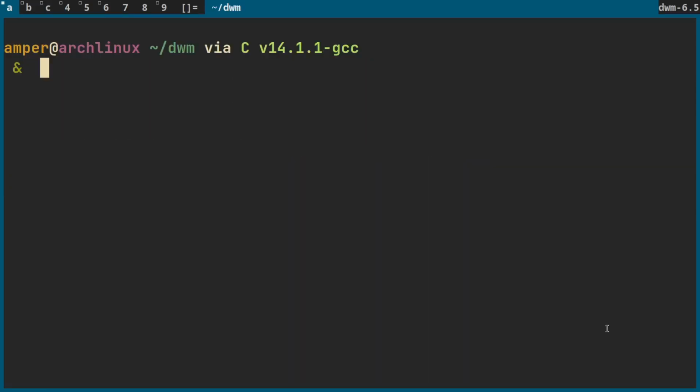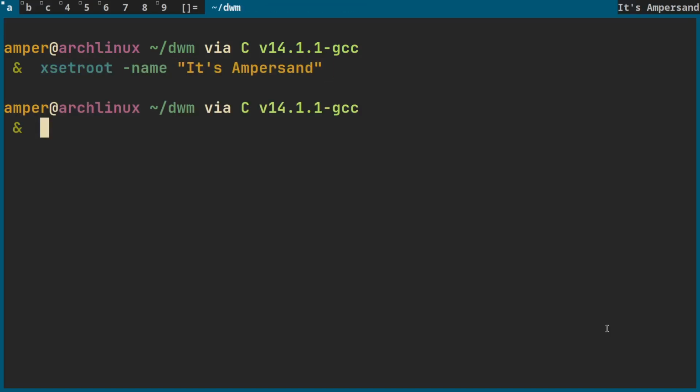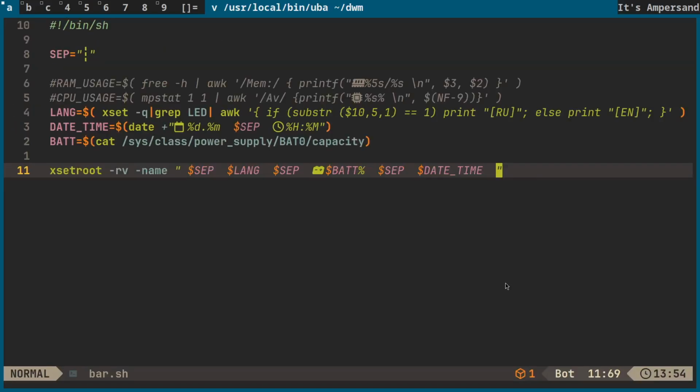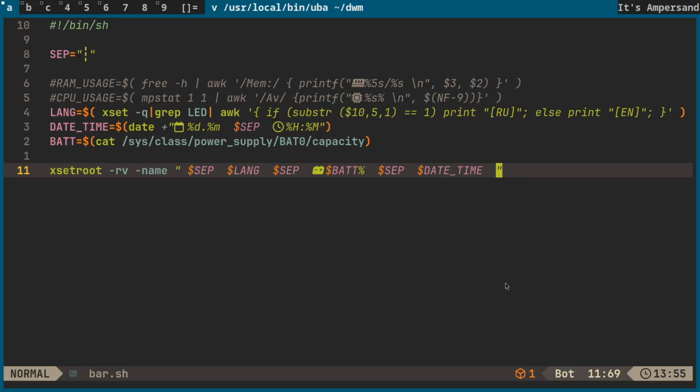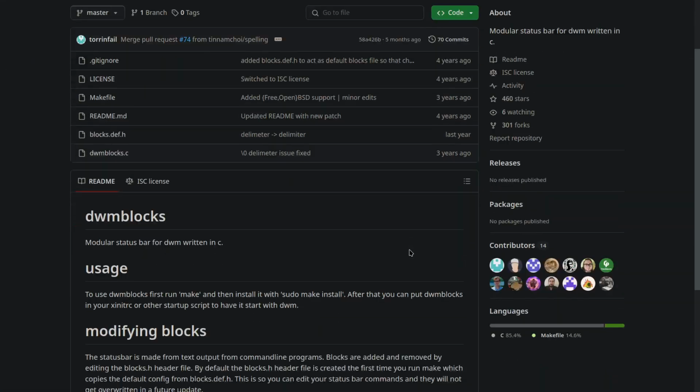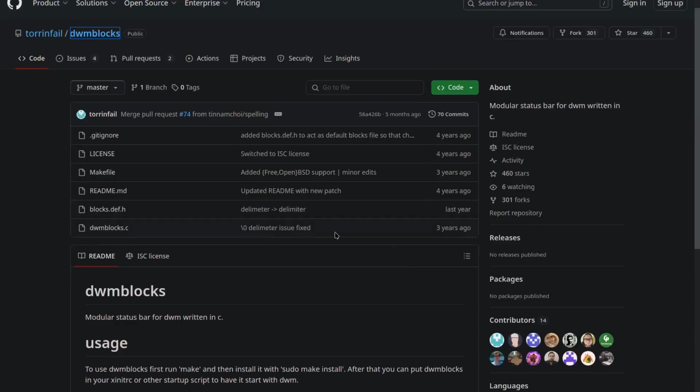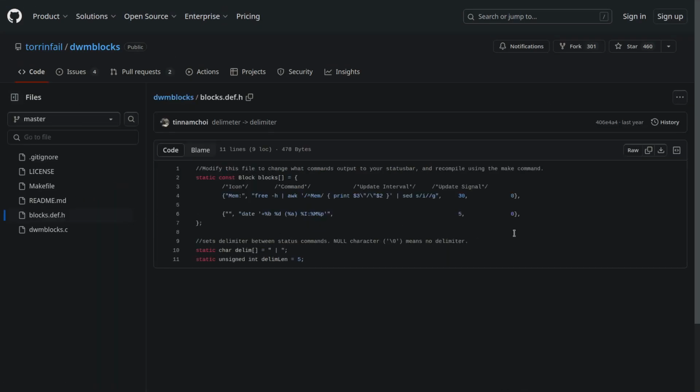Next, let's move on to configuring the status bar in the top right corner. You can configure it using the xsetroot command and the name argument. I used to have this shell script, which updates every second to display simple widgets on the bar. But for such purposes, it's much more practical to use a small program called DWM blocks, where each widget updates not every second, but at a specific time, or only with a certain signal.